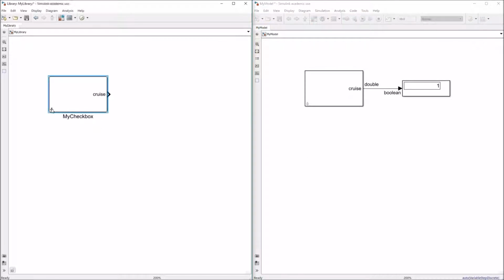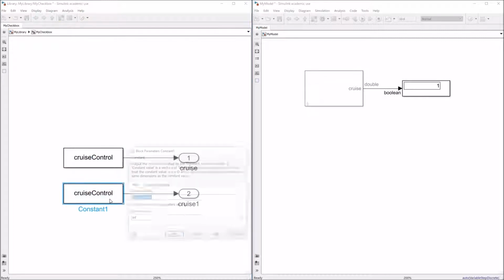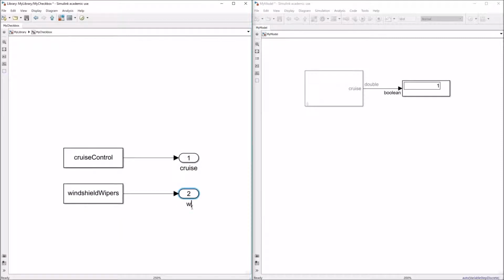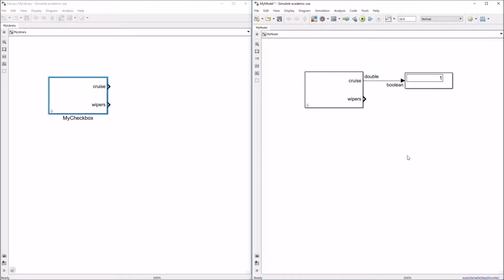And come into the mask. And again, I guess I'm just going to copy all of this. Drag, drop, copy. And I'm going to now call this windshield wipers. There we go. That's passed in. Go up, save the library. Here we go. It automatically updated the model, so I don't even have to update it.